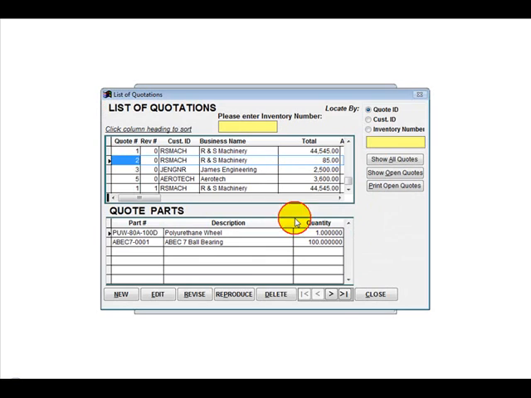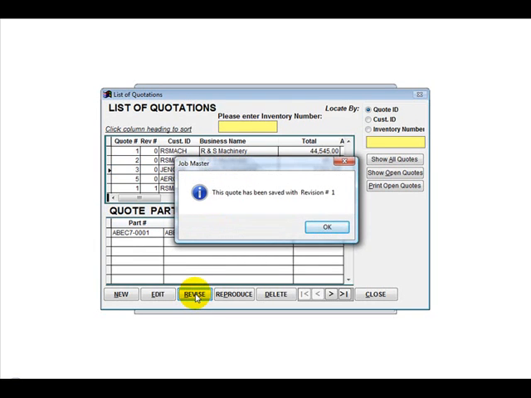You can create revisions of quotes as well. A revision of a quote has the same number as the original quote, but a different revision number. Any changes you make to the revision are not reflected in the original quote. To create a revision of a quote, just click on the quote you want to revise and then click on the Revise button. This opens a window where you can edit the revision.